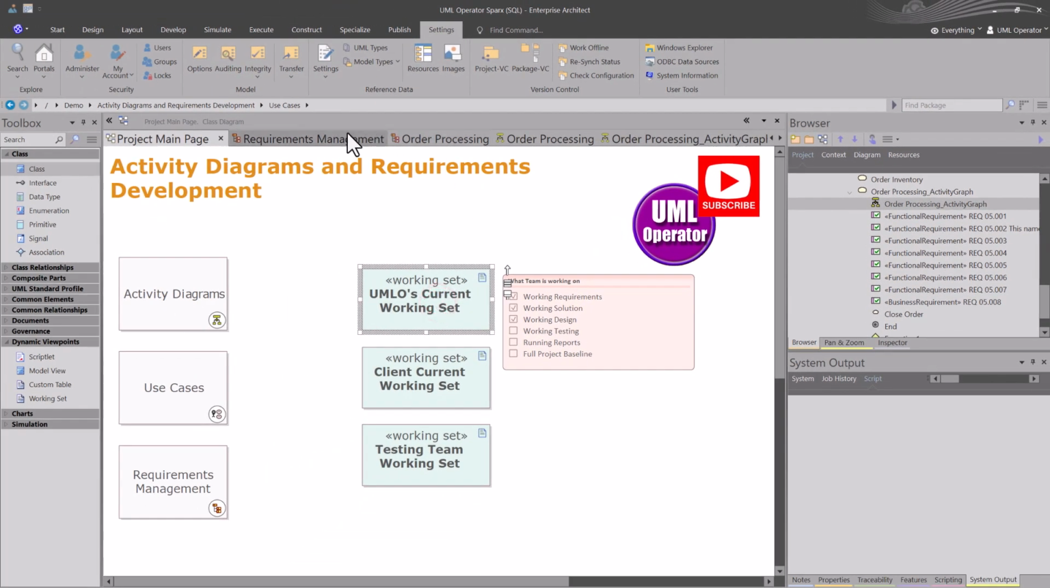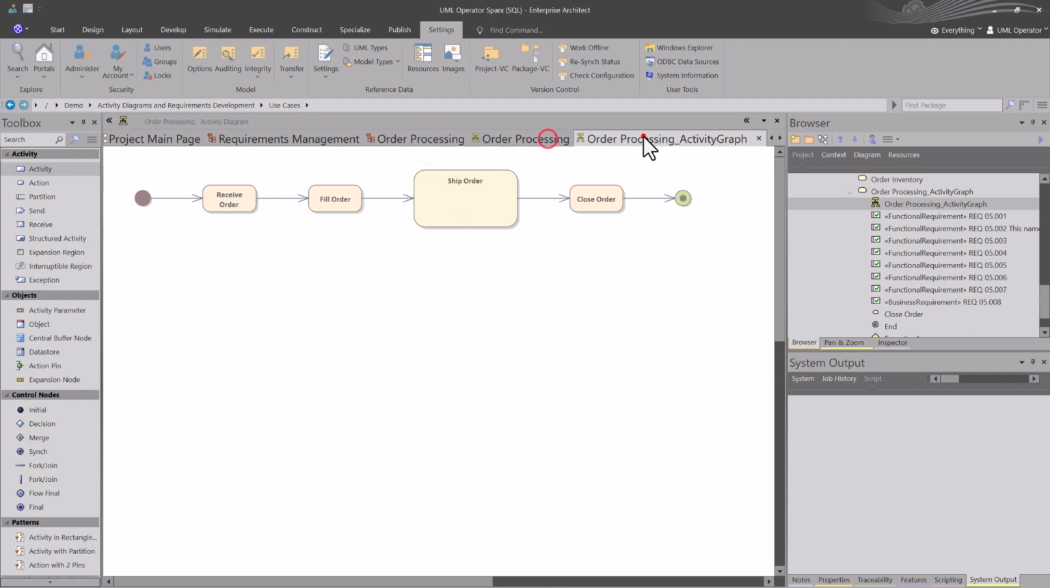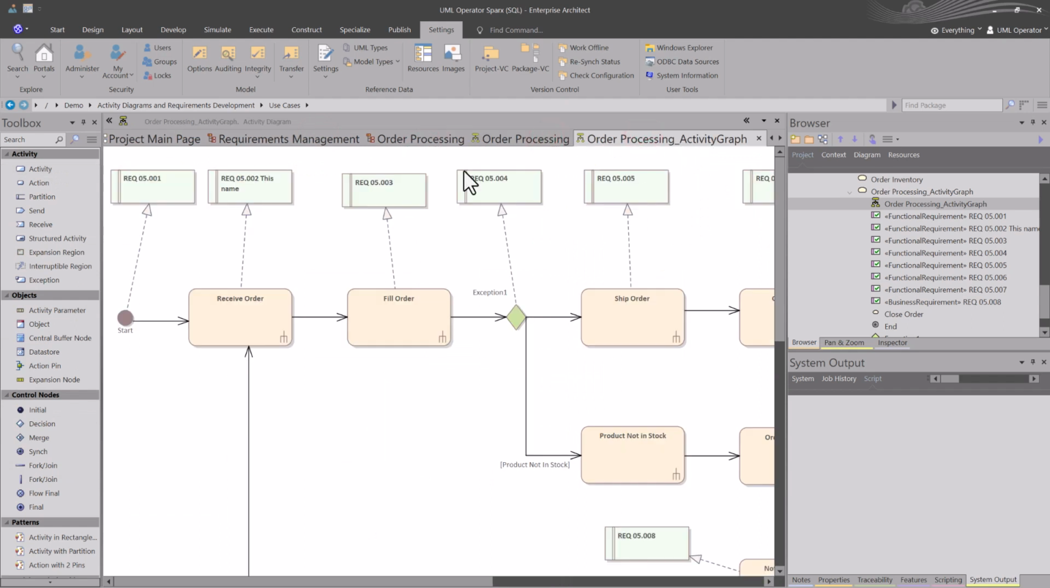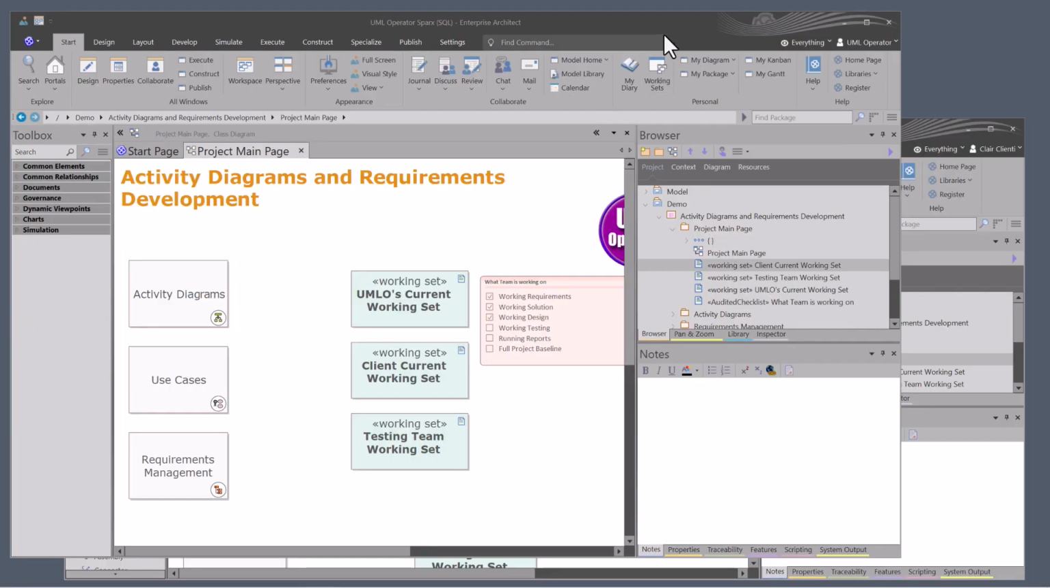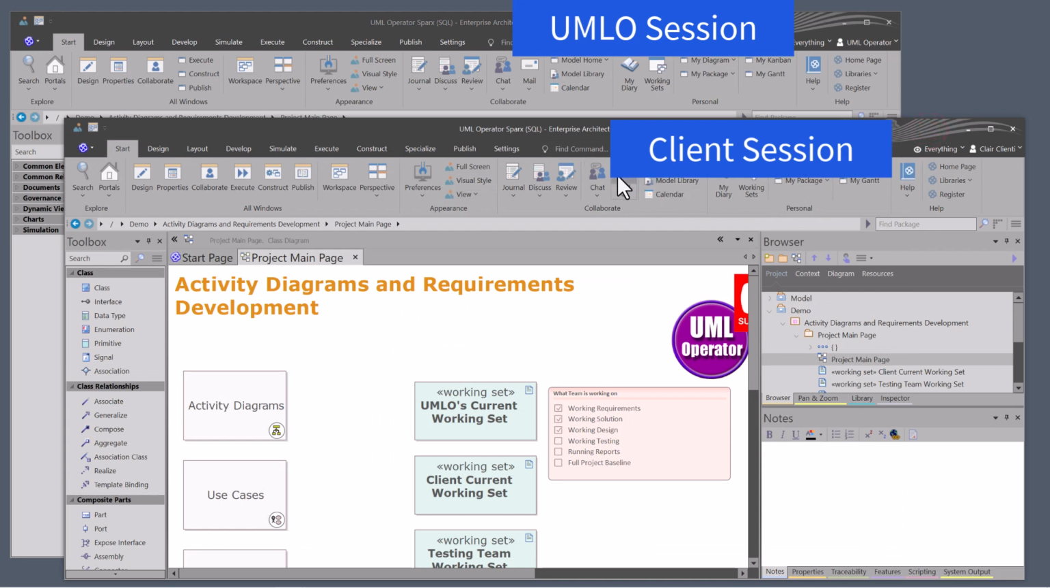This is UML operator, which automatically loads these elements and brings me back to what I'm working on very quickly so that I can start continuing the exercise that I have started working towards. Here I have two Sparx sessions open at the same time. The one on top is UML operator, UMLO as the user, and the one here is the client named Claire.